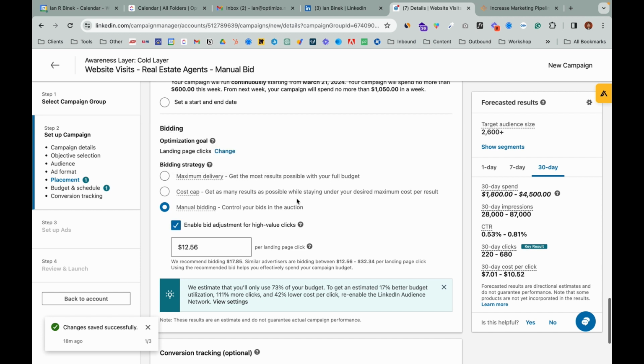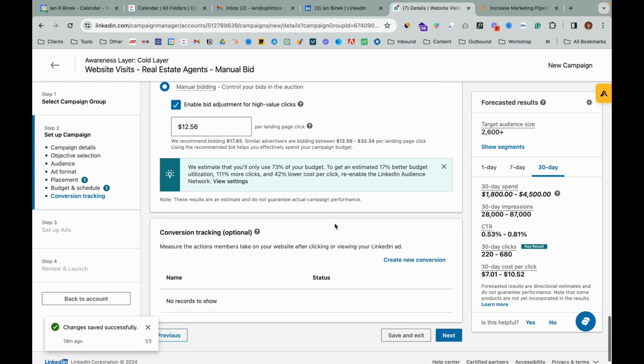I think LinkedIn's starting to realize that in 2024, more advertisers are selecting manual bidding, and as a result, they're missing out on some of the money that they could easily squeeze out of ad accounts from maximum delivery, which is their automated way to bid. So by adding the enable bid adjustment for higher value clicks is a way for them to kind of do that. So we always test this. I don't think it's necessarily that bad, but it's always worth testing with new accounts.